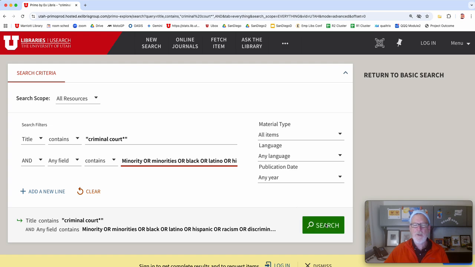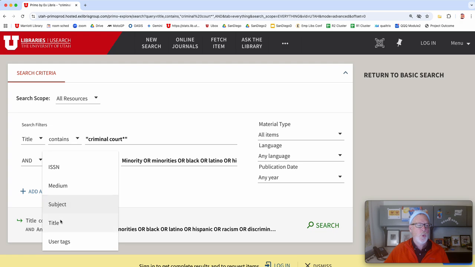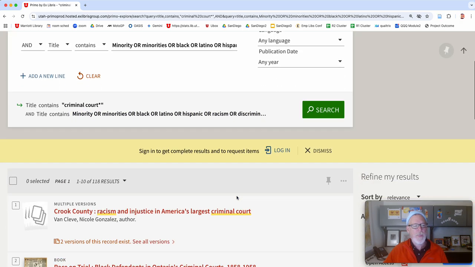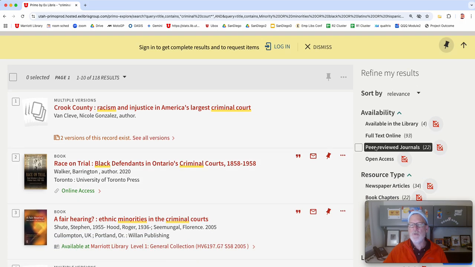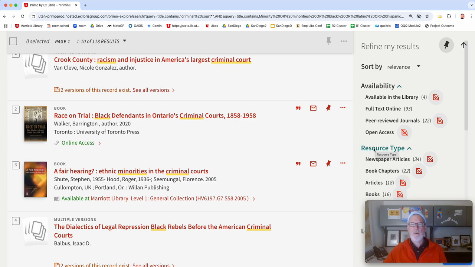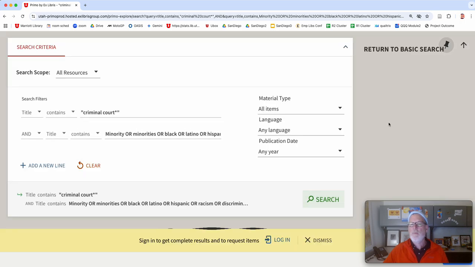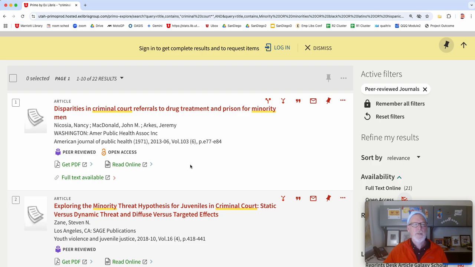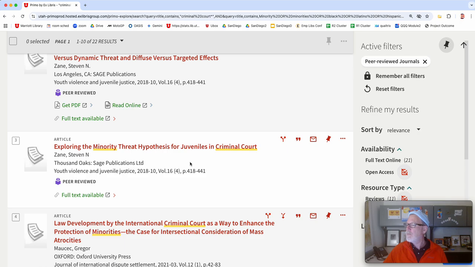So we should get a nice big pile. But it will be less than the 3,000 we were looking for. And should I do that in the title too? I always hesitate. Are we going to get too few? Yeah, 118. There's only 22 peer-reviewed journals. So here we already have like what you were talking about. It's pretty focused. So if you can do scholarly books or things like that, but if we do peer-reviewed journals, that only gives us 22. And this might not be even talking about the sentencing or pretrial detention or trial penalties.